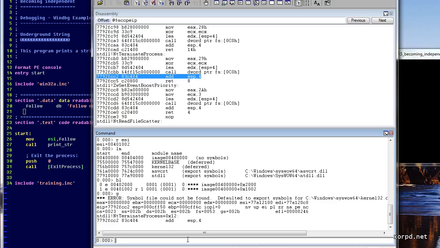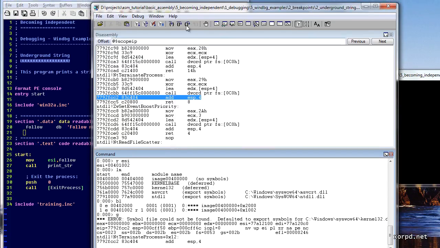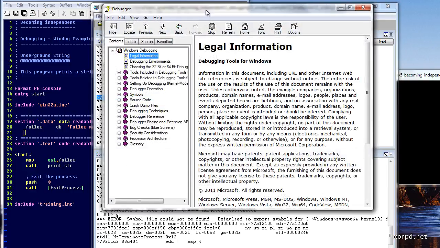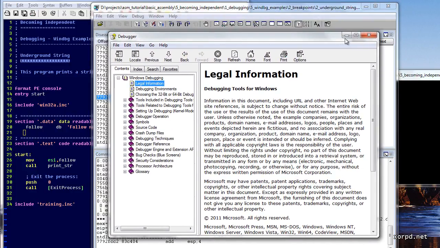We reached the end of the breakpoints chapter. If you ever want to know more about using breakpoints inside WinDBG, make sure to read WinDBG's documentation. This documentation, as we noted before, could be found in this menu, Help, Contents. WinDBG is very well documented, so make sure to check it out.